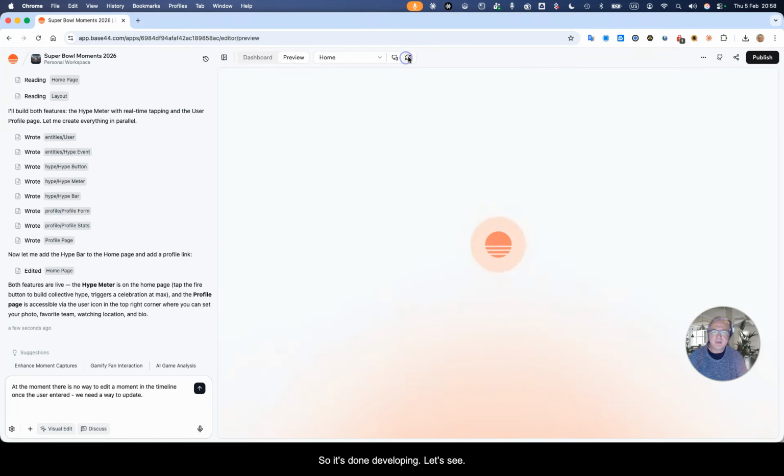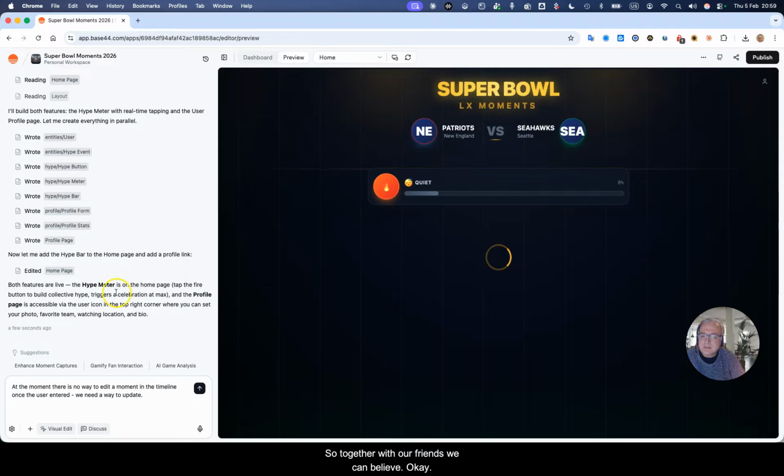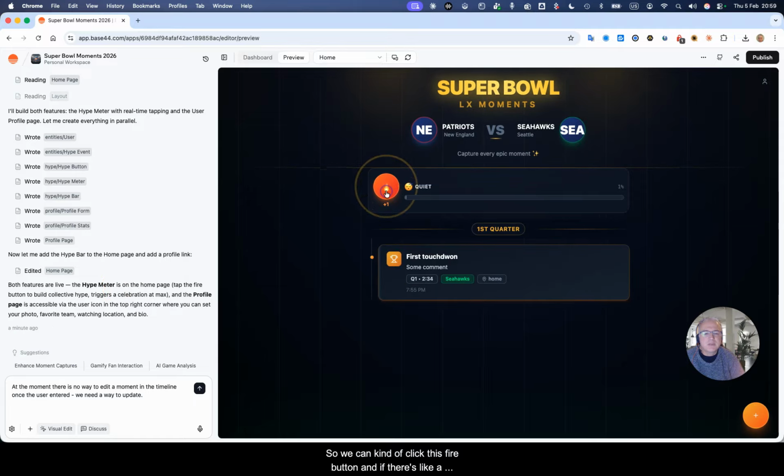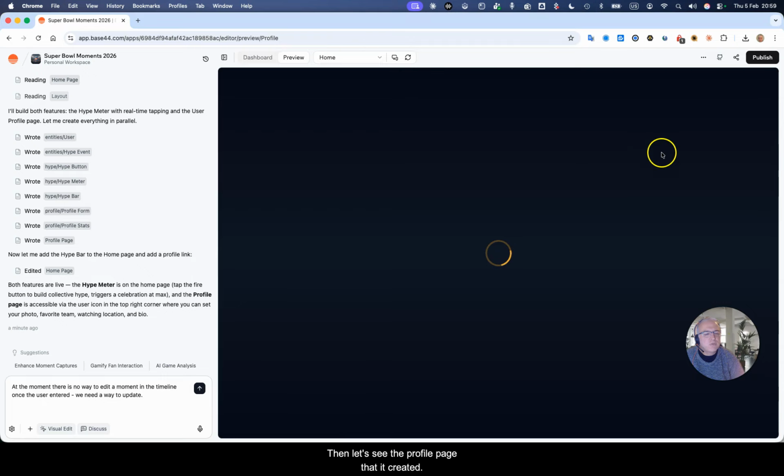So it's done developing. Let's see, it's going to refresh now. According to what it says, the hype meter and the profile page are ready. It's loading the application, and we're going to see. Let's see what it says about the hype meter. In the home page, tap the fire button to build collective hype. Oh, nice. So together with our friends, we can build. Okay, so we can click this fire button, and if there's a hype, then it builds up. Nice. Then let's see the profile page that it created.